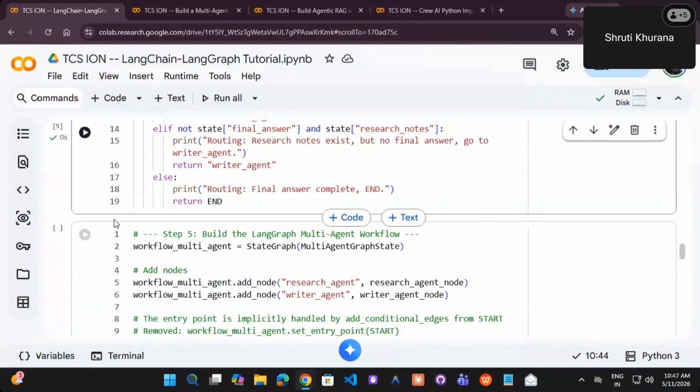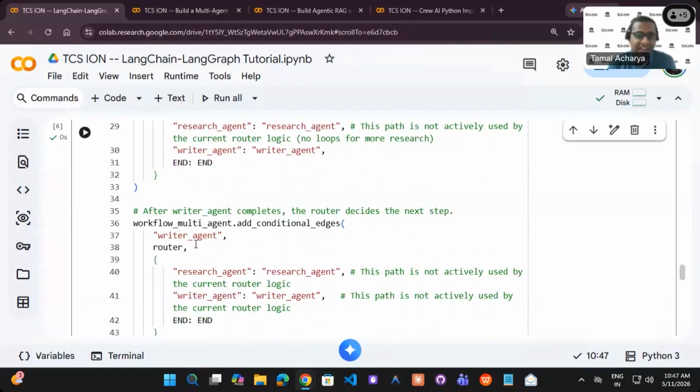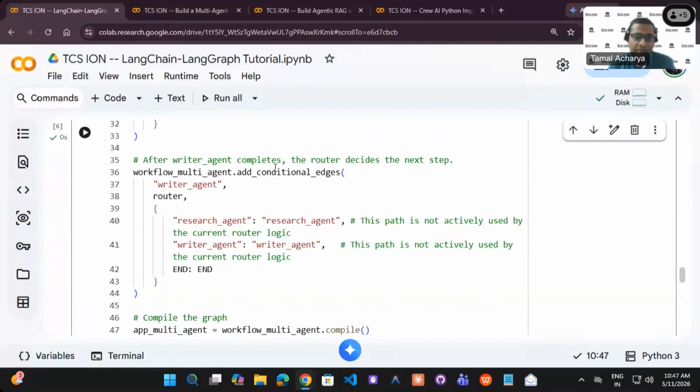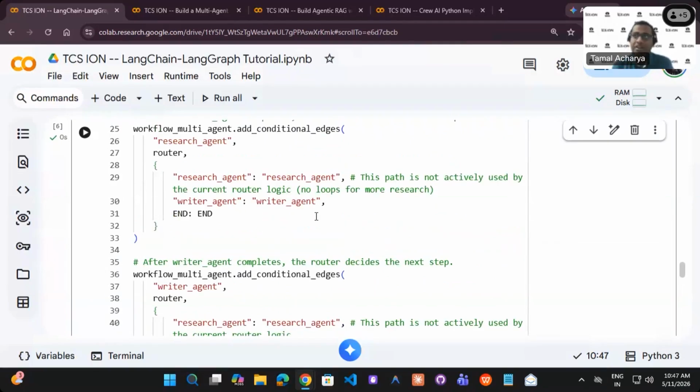Sure, no worries. As you can see, you have to define everything. After the writer agent completes, the router decides the next step. That's why it's very important to define the router and define what the agent is supposed to do, right from the input, the output, and what it is supposed to process. These three things are very crucial for any agentic system. You have to define the agent, or else the LLM will think on its own and just generate something.